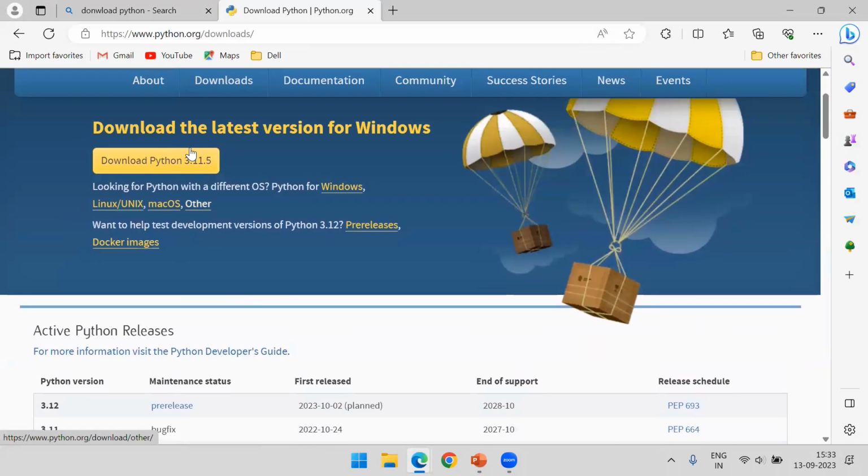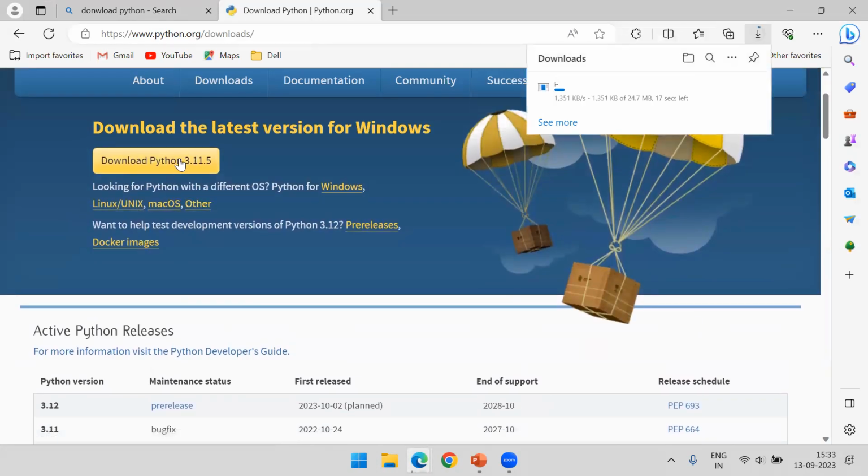Okay. So if I click on this, it is just 24 or 25 MB. Let's wait for the download to finish. Once this gets downloaded, okay.